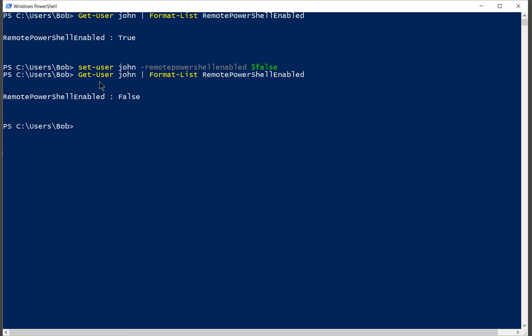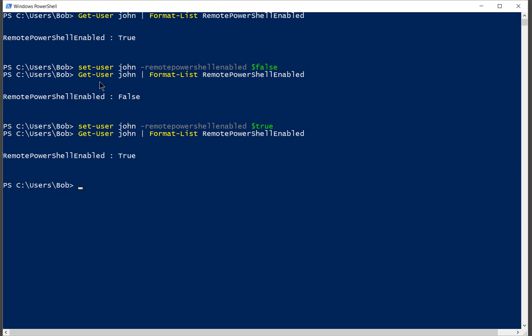If we change our mind on that, we can go back up a couple of commands and change false to true and give it right back. And let's take a look. And John's got it right back again. So that's how you add or remove access to remote PowerShell in Office 365.